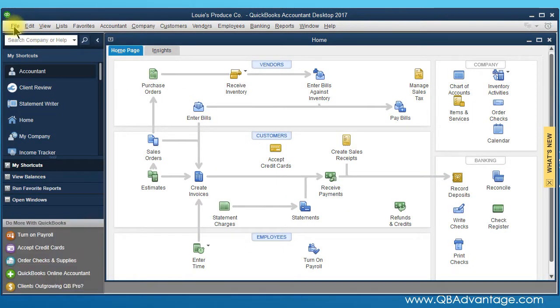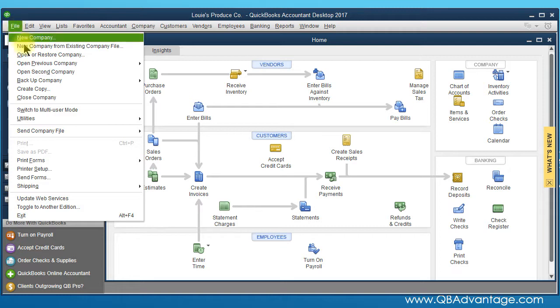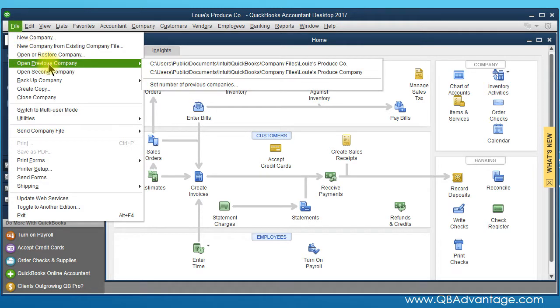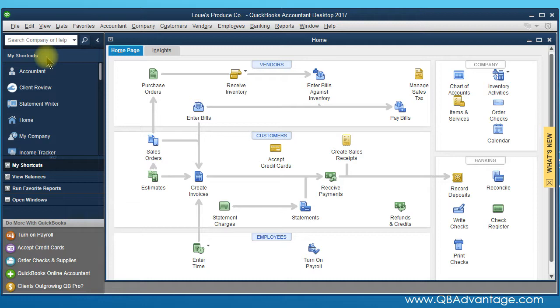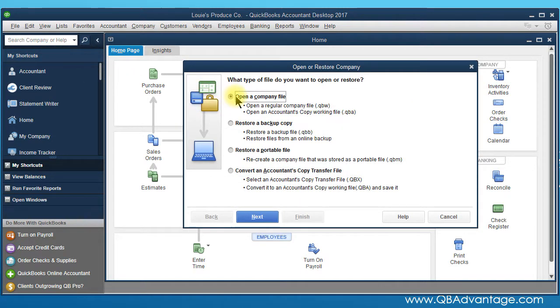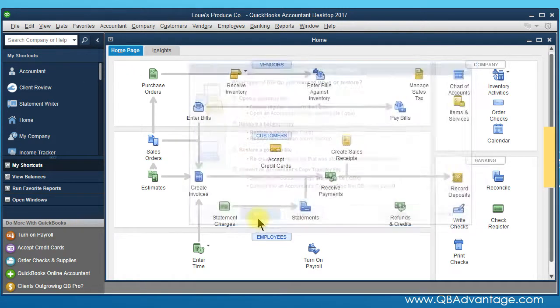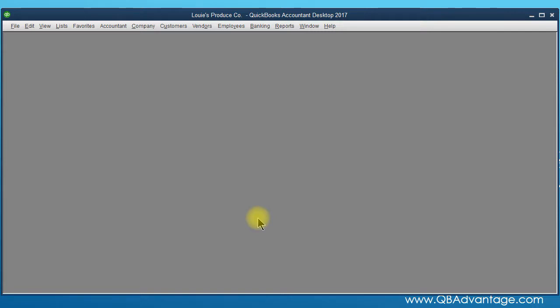Now, if you wanted to open a file that wasn't in either the previous company list or wasn't in the No Company Open list, you could go to Open or Restore Company, click on Open a Company File, then Next, and then you can navigate to the directory where the file is located.